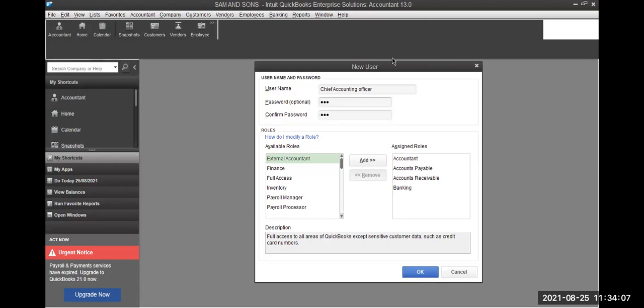Oh, the assigned roles. Okay. Wait, I'm going to explain that. So you'll be like, Gerard, set up this system on my computer and also customize my company.